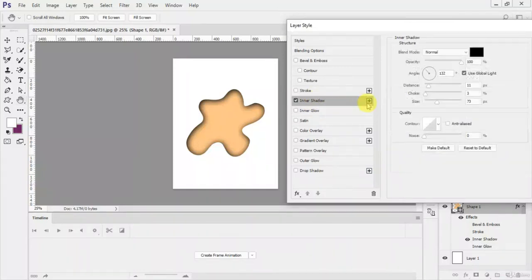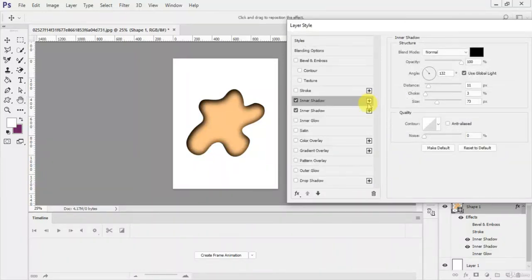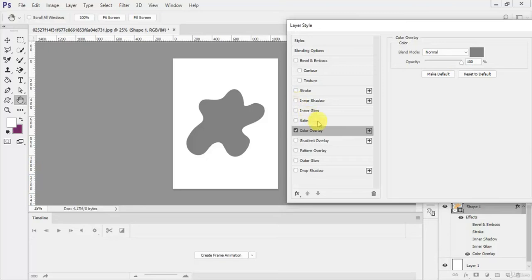So I'm going to add one, and you can move it below or above this one, but you can't change the position of single effects. You can change the position of multiple ones, like this is one color overlay and this is a second color overlay, so you can change their positions, and we can delete it. Okay, so now come to the inner glow.